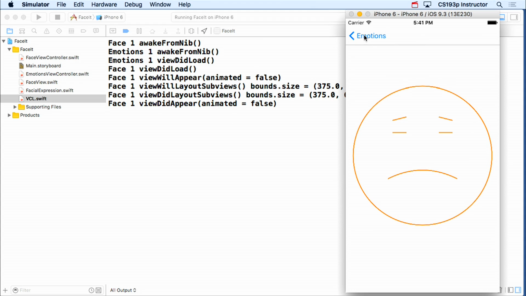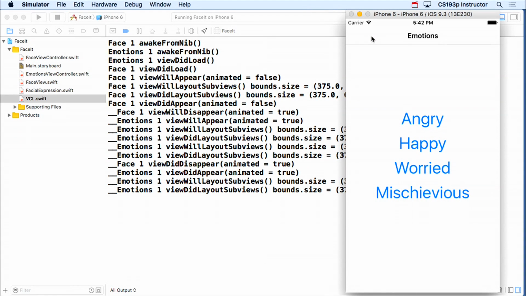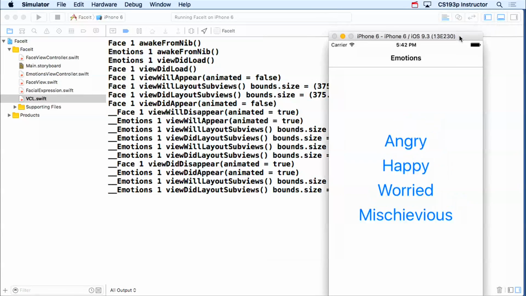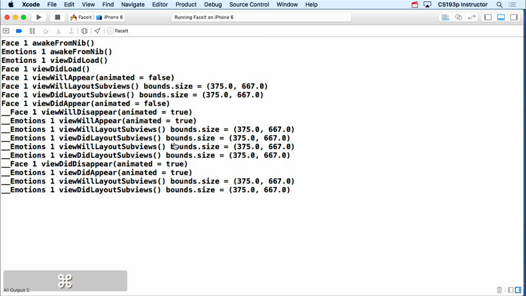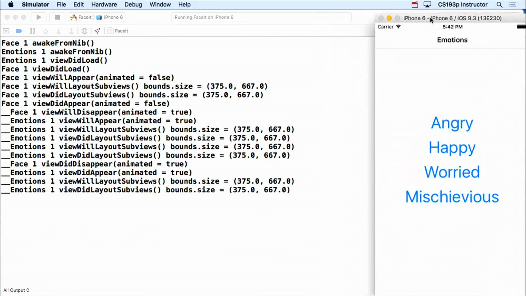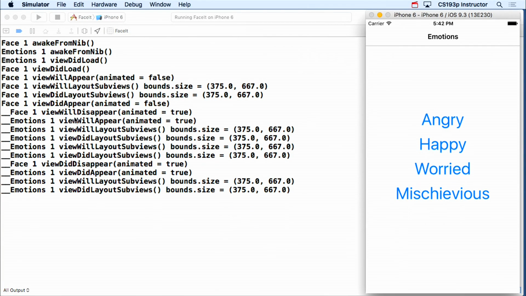Now I'm going to press the back button, and let's watch what happens. Face one got viewWillDisappear because, of course, it was going to disappear. Emotions one, that's this one, got viewWillAppear because it's about to appear. Then emotions one got laid out a couple of times here. See, viewWillLayoutSubviews, viewWillLayoutSubviews, at the exact same size.